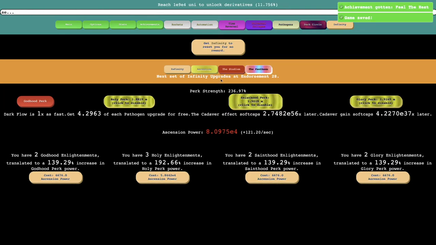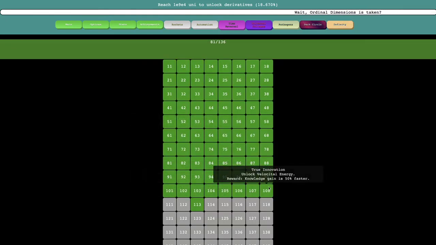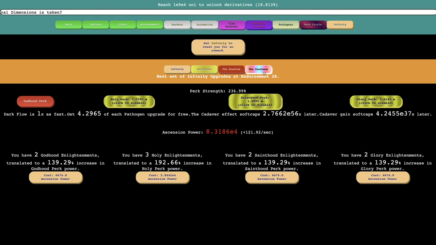So yeah, I'm just going to do the endorsement, and the achievement is Feel the Heat. Where even is this? Is it this one? No. It has to be one of these. Where is it? Oh, it's this one. Reach E760 universes without any dark cores. So it looks like I'm going to unlock the next mechanic here. I'm not going to touch it until next episode, because I'm always going to leave you on a cliffhanger, even if it's a lame one.